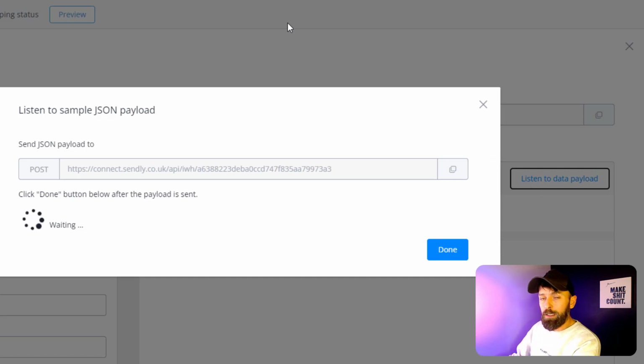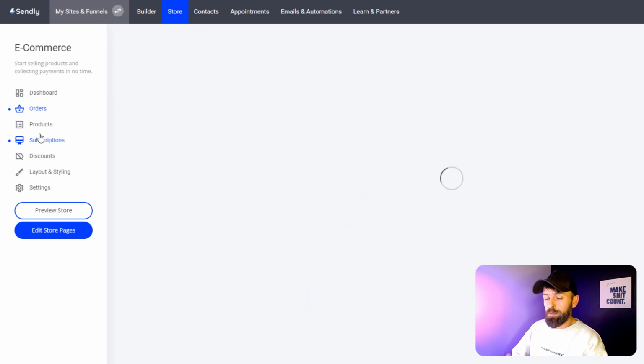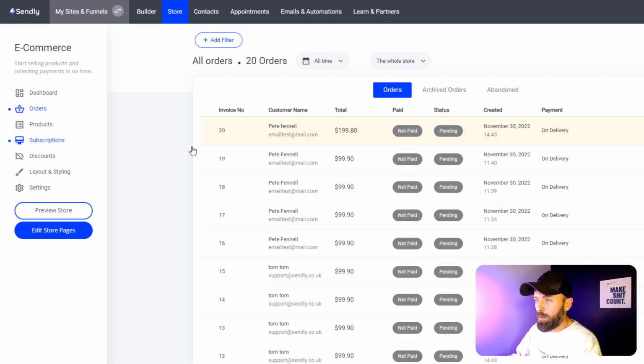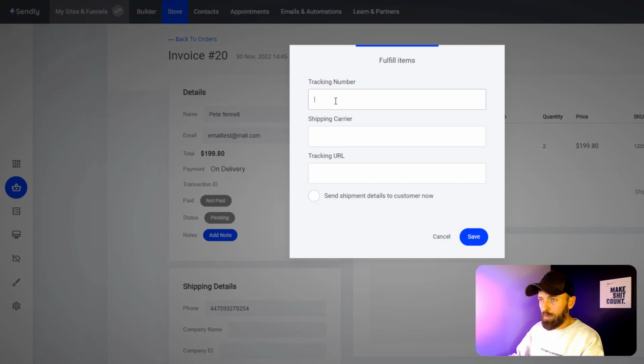So let's go back into the Sendly e-commerce. Okay, great. Now let's head over into the actual orders itself because we're checking order updates in this scenario. Okay, let's go into this first order here. What the inbound webhook is waiting for is some type of information. So let's click on fulfilled order, and we're going to put some information in here.